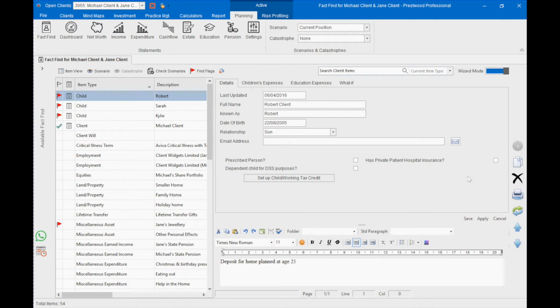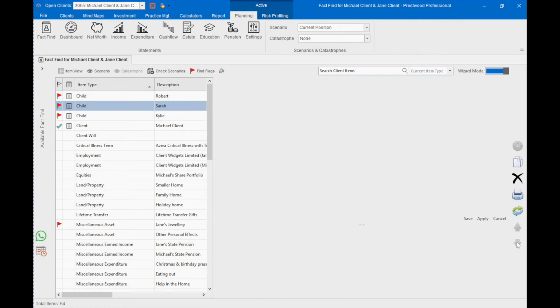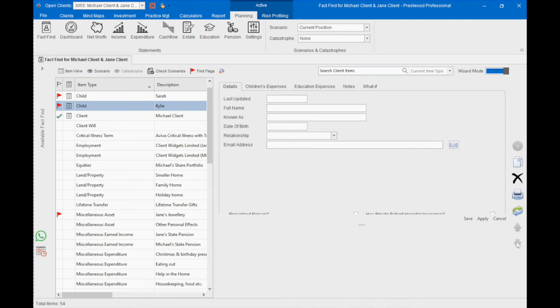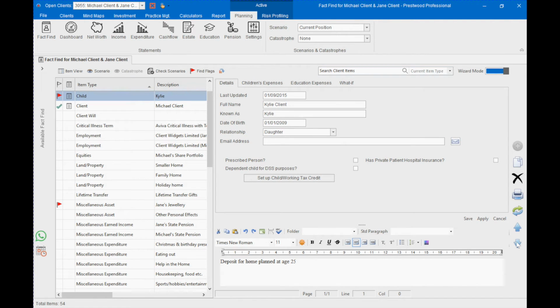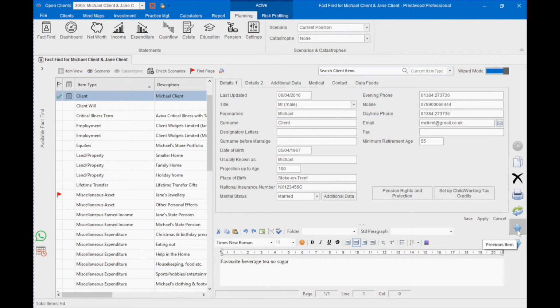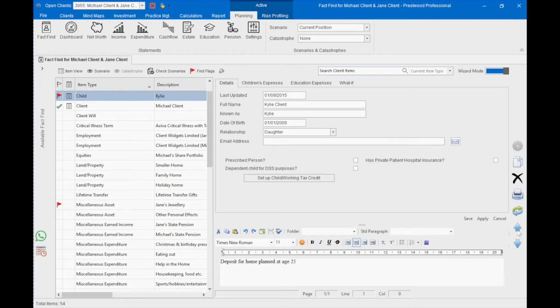On the far right hand side are all the tools to manage the items. So I can go and add a new item or copy, delete, print, move or merge, or view the next item, or go back to the previous. So if I go and choose next, I can see all the information, and it will make its way down the summary list on the left. And of course I can go back to the previous item.